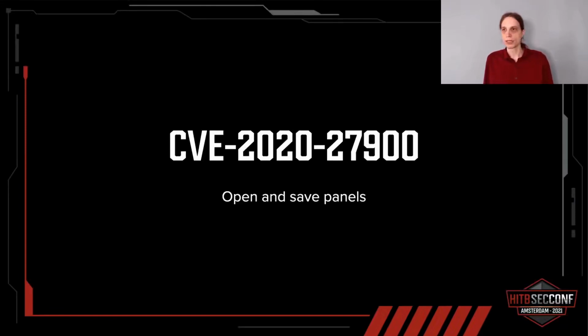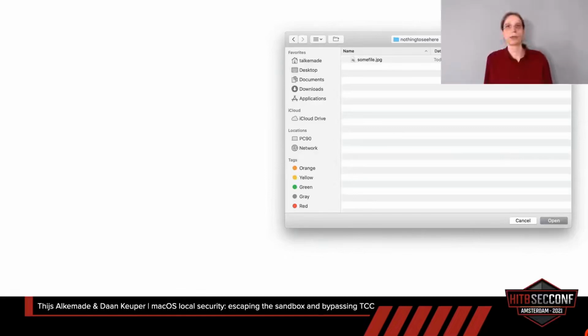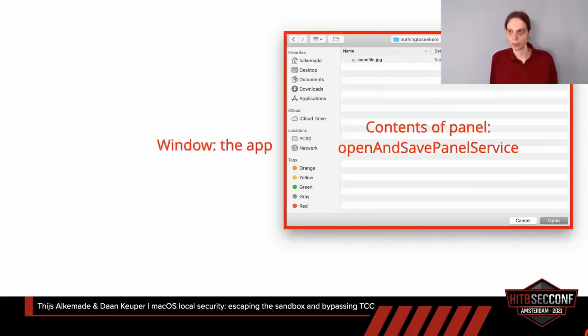Next one is about open and save panels. And I mean this by that: it appears to be a very boring part of the macOS UI, but from a sandboxing point of view, this is actually a very complicated piece of technology, because the contents of the panel can see all of your files, everything you have, but the application may be sandboxed. So it's possible to see a file there, even though the application itself cannot read it. And the way this works is by using a separate service. So there is an open and save panel service, which is drawing the contents of the panel.